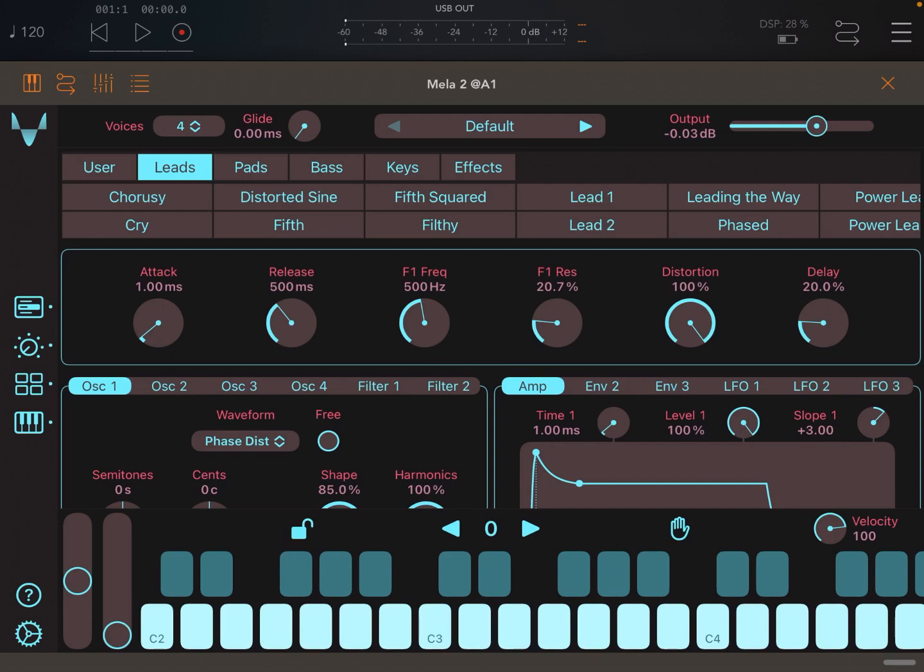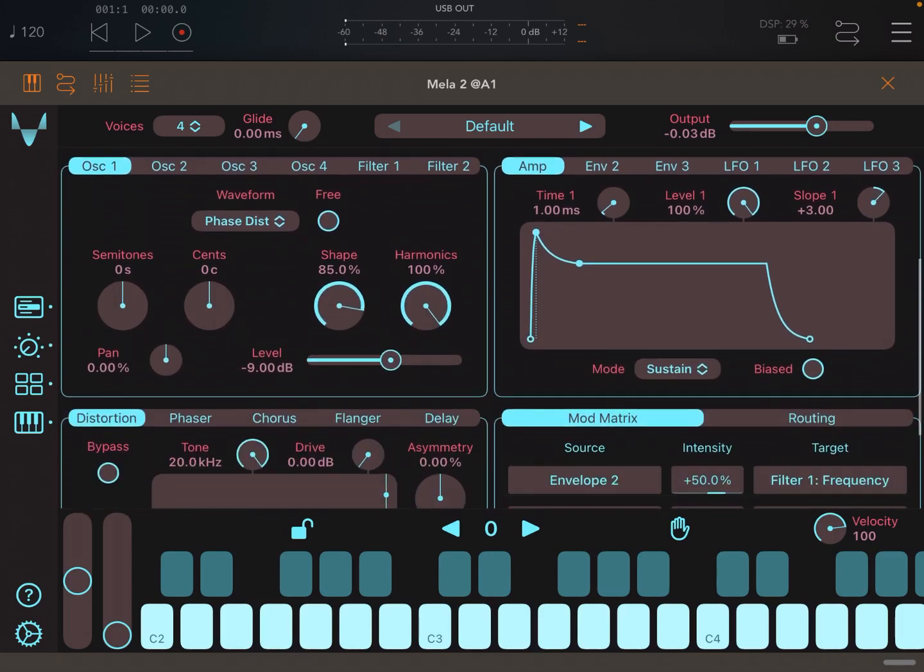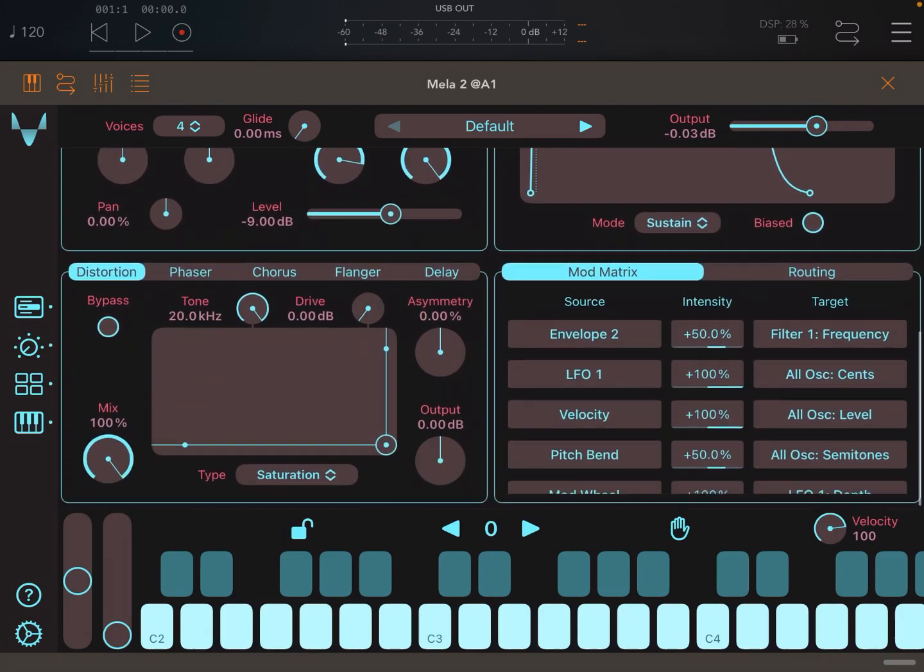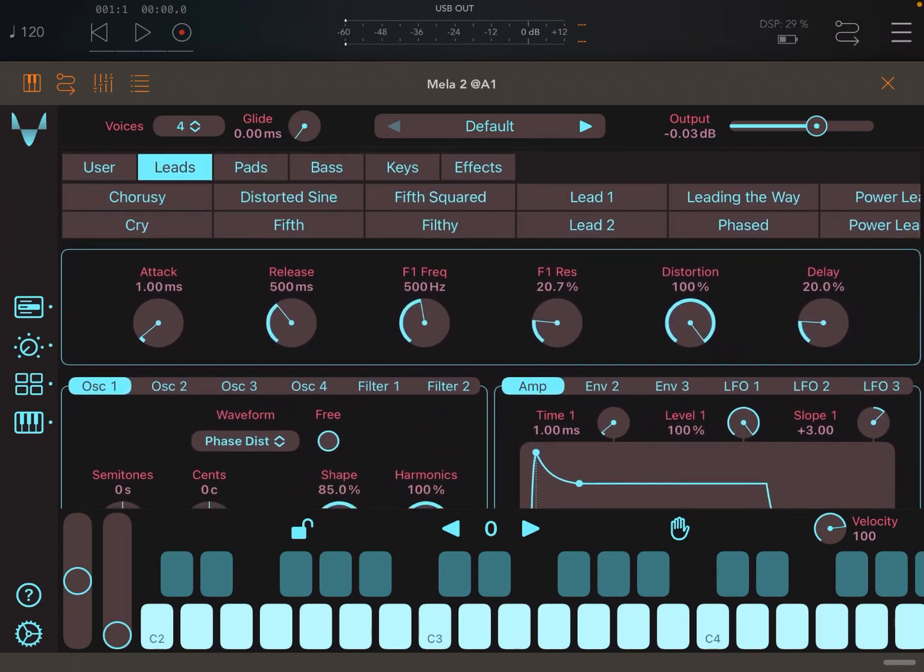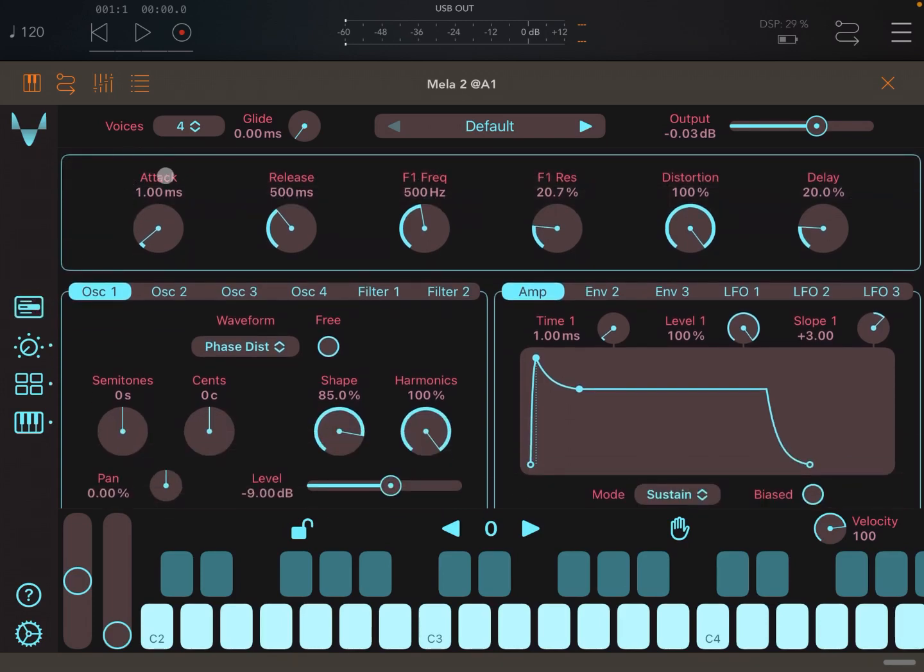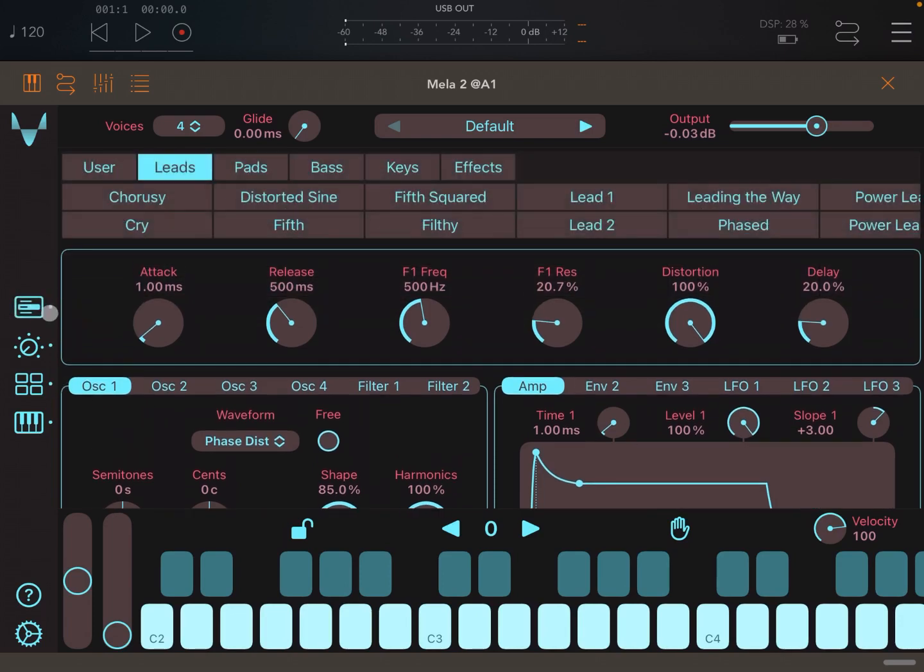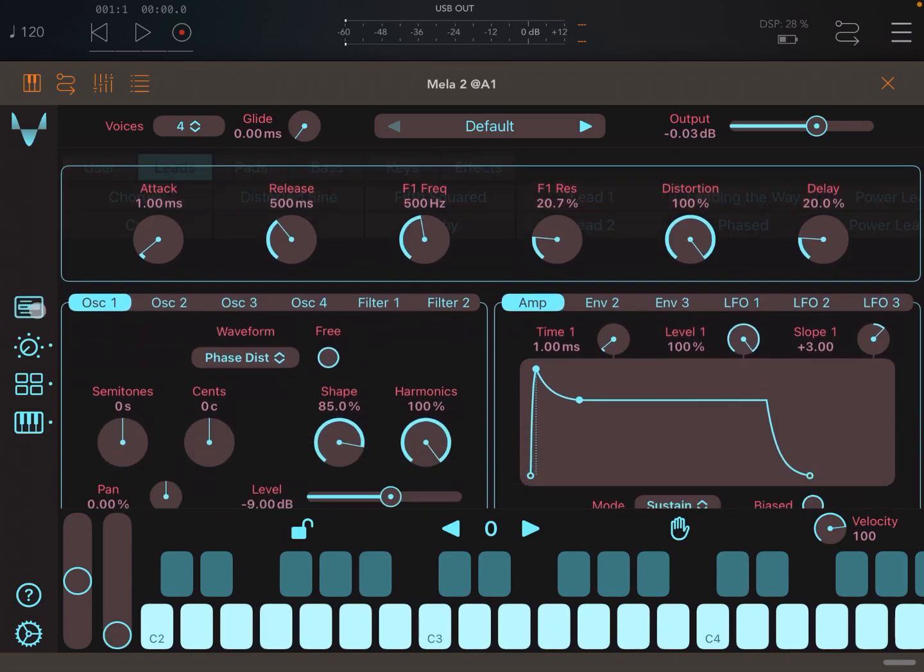As you can see, Mela 2 has a completely new interface, a new look, which is really nice. First of all, here on the left hand side you have different switches where you can turn on and off part of the screen. For example, on the first one you click, you hide the browsing of the preset, so you can enable or disable, so show or hide that section.